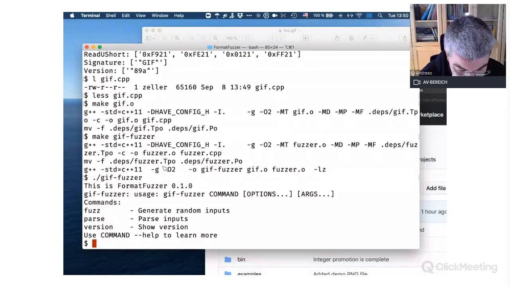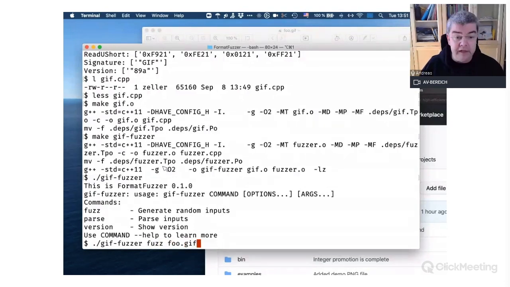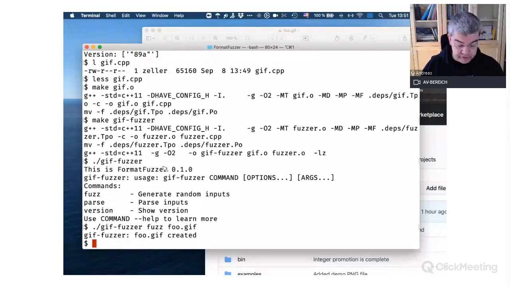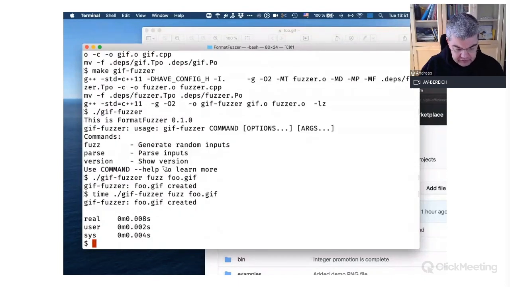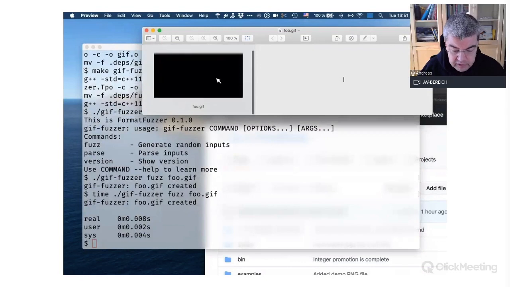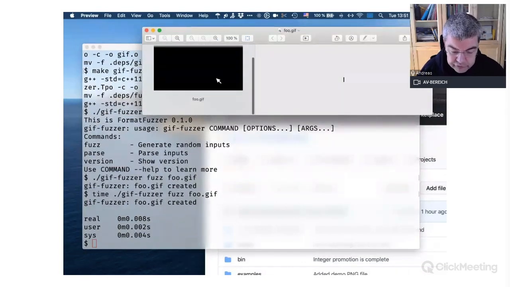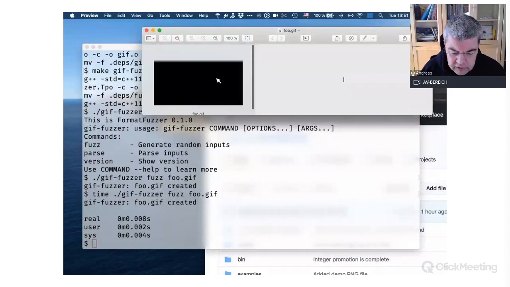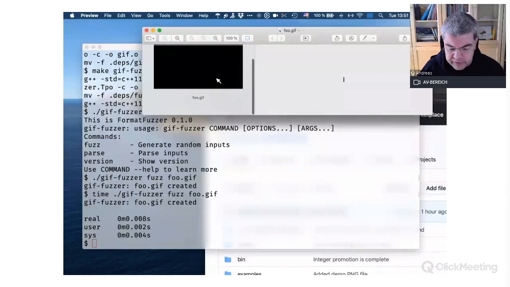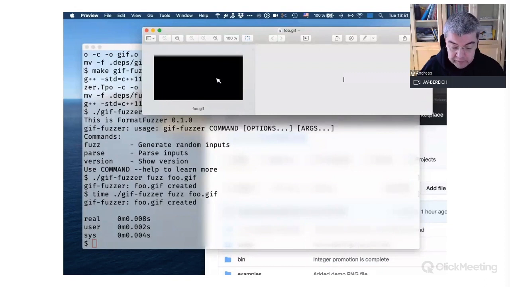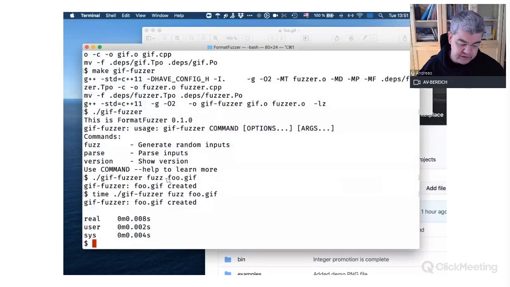It supports multiple commands, for instance, fuzz. Now I can create foo.gif. And if I create foo.gif, what I get is a foo.gif. This is very fast, just to show this off. It takes about 2 milliseconds to create this. And what does foo.gif look like? We can look into it. Oh yeah, this is a single GIF. I tried this out a couple of minutes ago, and then we actually had an animated GIF. Here we just have one, but that's good enough. And of course, I can now feed this into arbitrary programs and have fun with that.